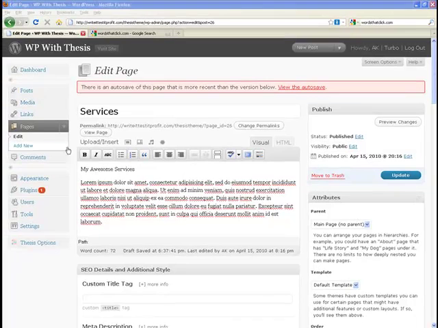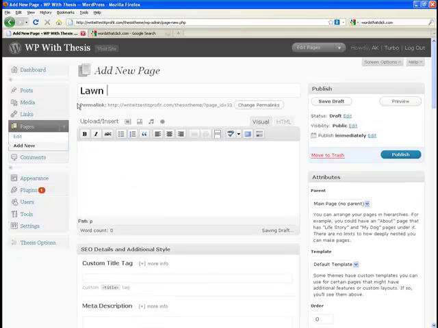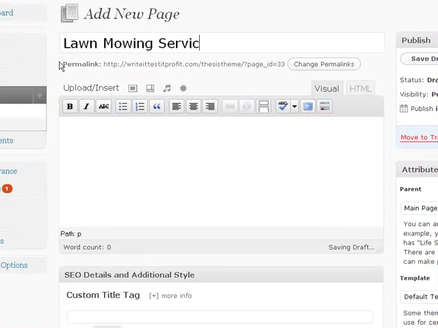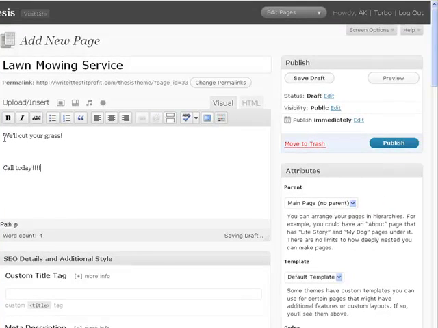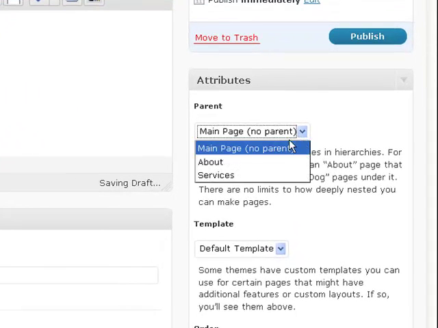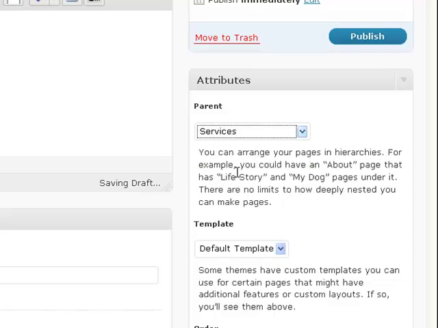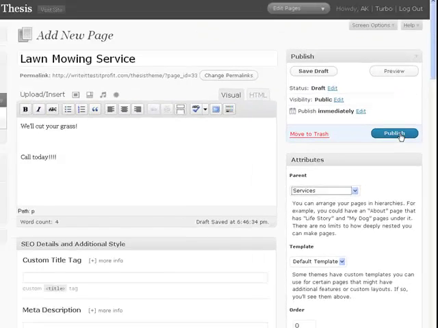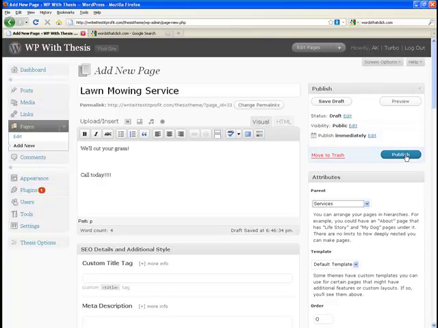I'm going to come over here and add a new page. I'm going to type the page title in the box up here, and a little description down below. Then what I'm going to do is come over here to the attributes box and select services as the parent page for this lawn mowing services page. Then I'll publish the page, and the lawn mowing services page is now a child page under the services page.